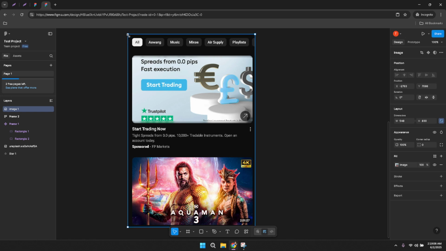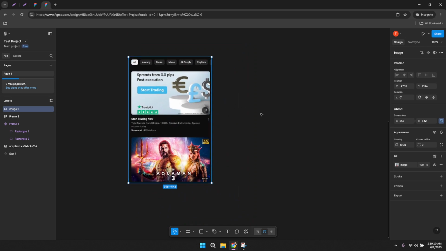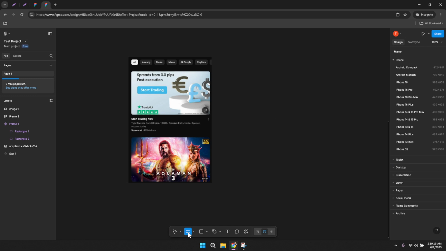Once your base photo is in place, direct your attention to the toolbar where you will find the frame tool at the bottom. Selecting this tool is essential because it allows you to create a new frame that will hold your design elements. After clicking on the frame tool, move to the properties panel located on the right side of your screen. This panel is where you can adjust various settings for the frame you just created.